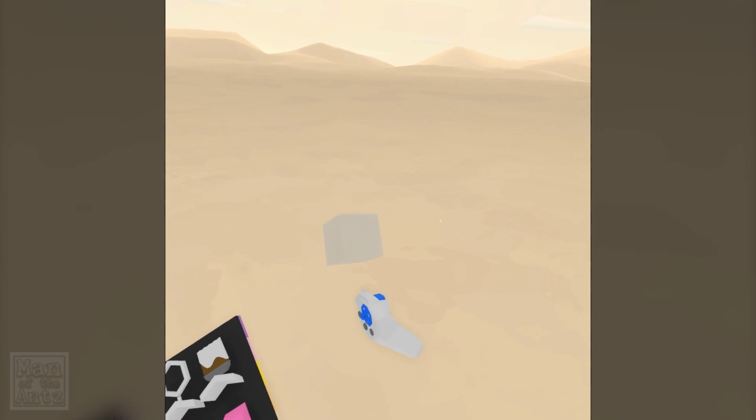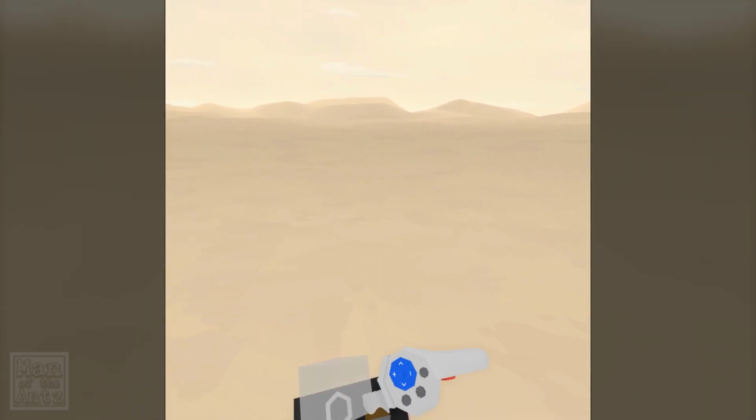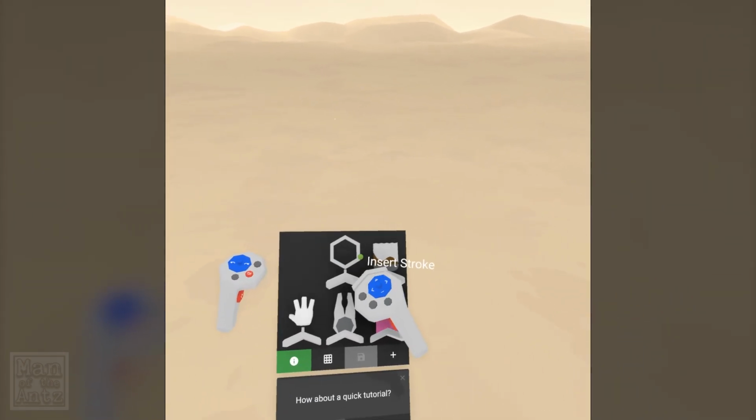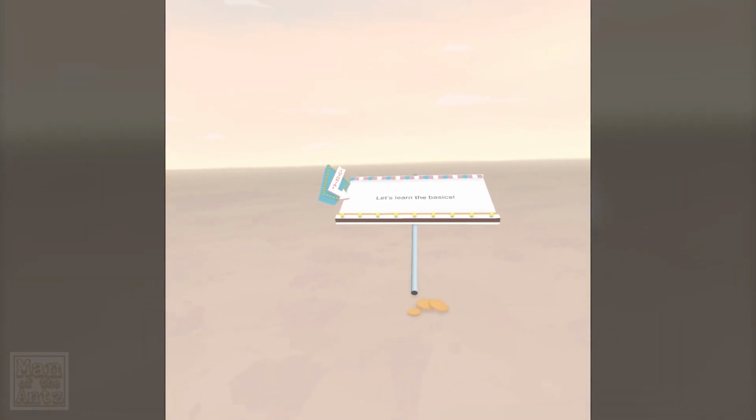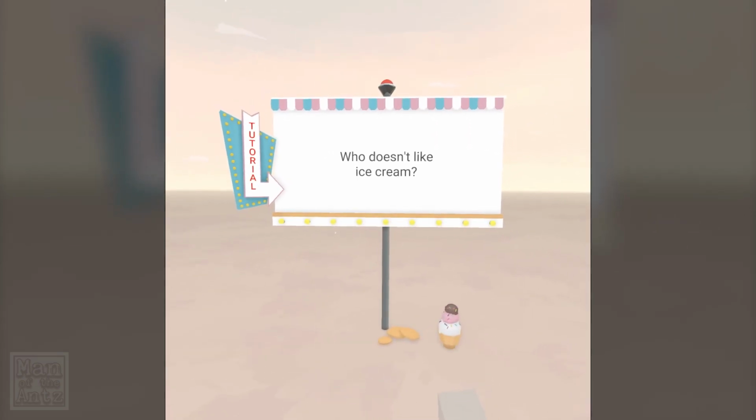So this is another kind of sculpting, building, arty sort of program, and I've given the other ones all a go, so I figure I should give this one a go. It's asking if I want to do a quick tutorial. I absolutely do. So let's learn the basics.